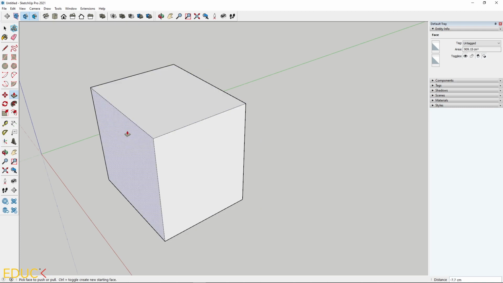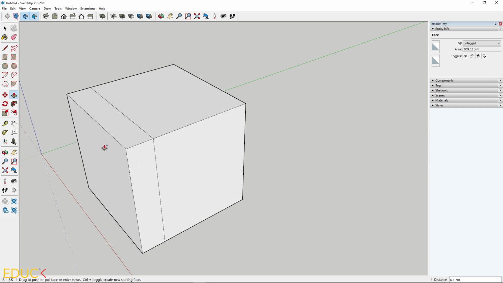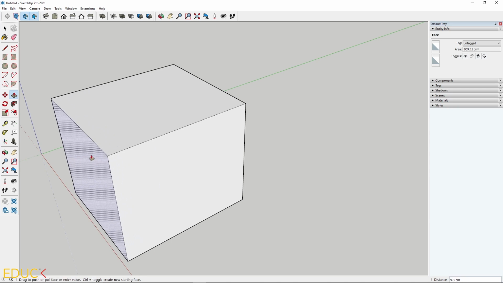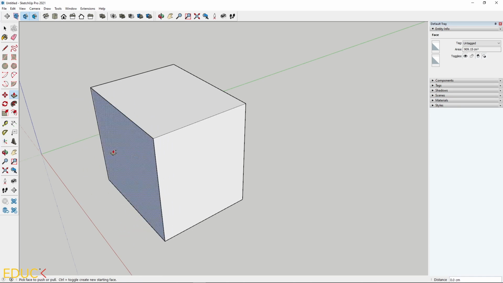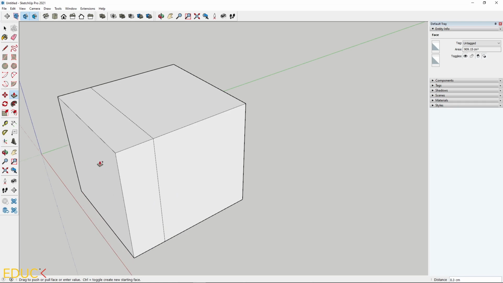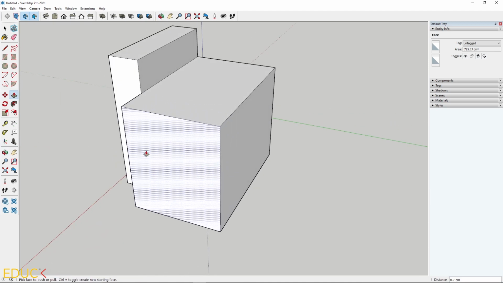If I click on the face and move it to the left side, press left Ctrl. If I press left Ctrl, my model is divided into 2 parts. If I press left Ctrl again, it's not divided. So we can decide if we want to divide this object or not. I press left Ctrl and click somewhere here. Thanks to it, we can create more complex shape.